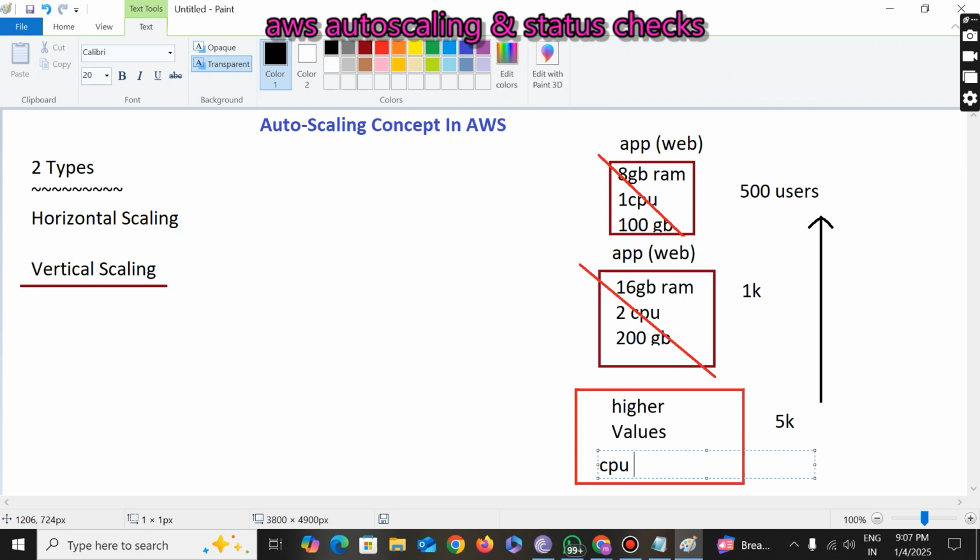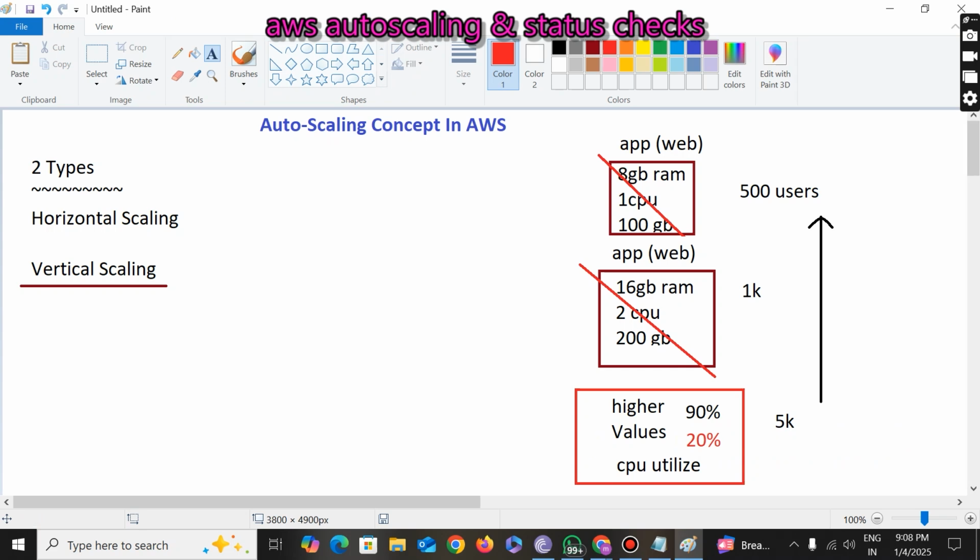CPU utilization should happen, because if I am creating such a higher configuration instance, I need to utilize it, right? 100% utilization should happen, at least 90% or 95%. But instead, what is happening here? Only 20% utilization is there because of the traffic. So this is the major drawback. Again, I will remove this instance, and again I will create the old instance like this.